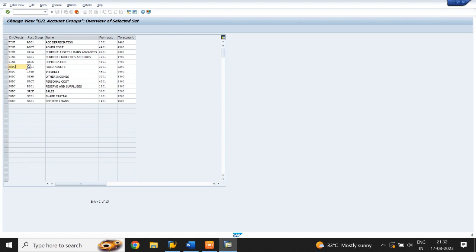You can see here the GL account length is only 4 characters. I can give up to 6 characters. In edit chart of account I gave only 6 characters, so I can take the length between 1 to 6 characters. Click on Save.